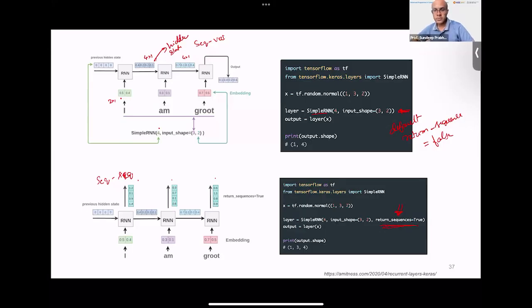Yes, Rajay. Yeah, Professor, how is this sequence to sequence different from prompt engineering? Because in prompt engineering also, we try to predict the next word or something.